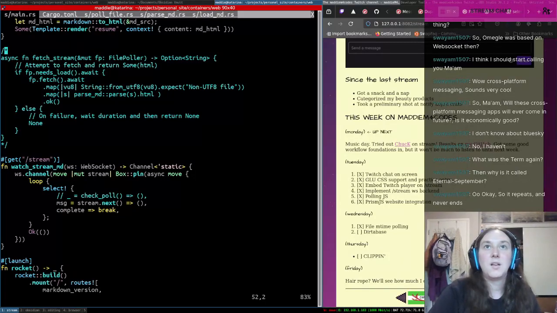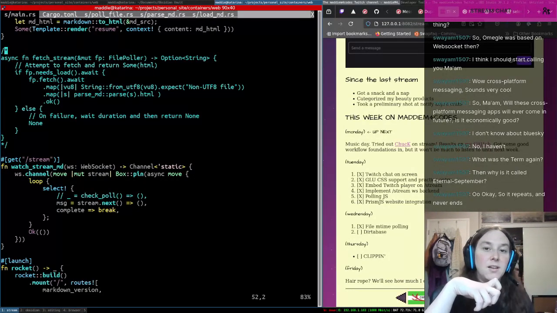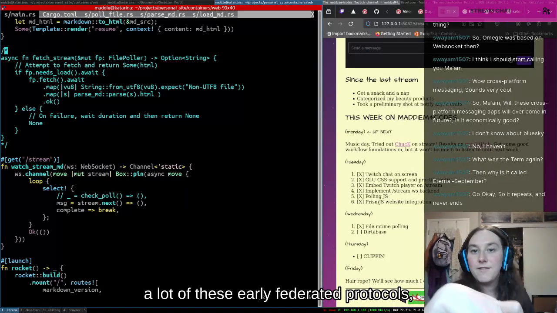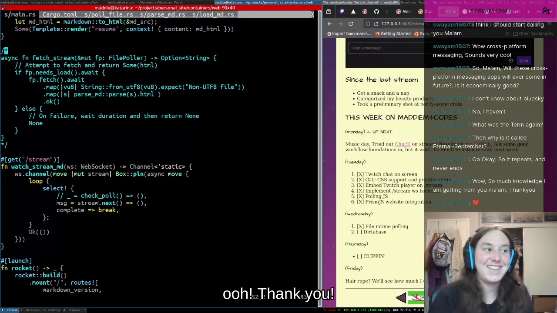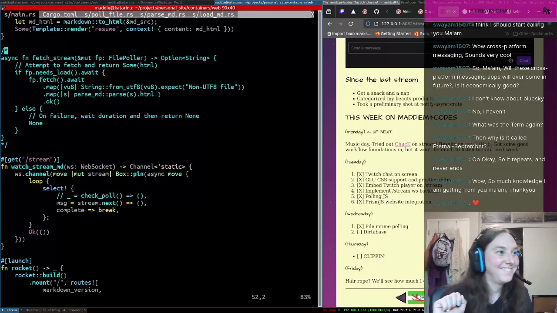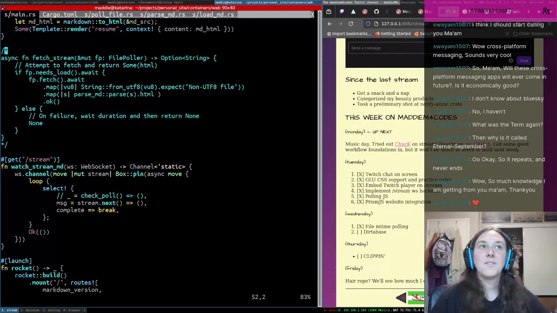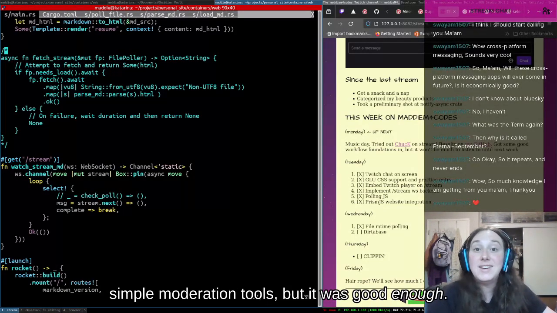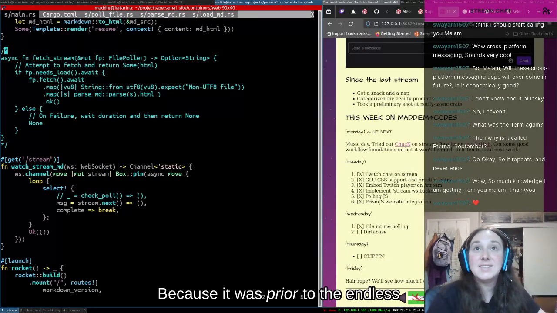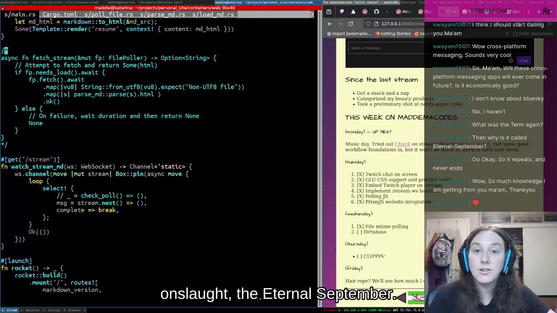So, I remember why I was saying that. It's because a lot of these early federated protocols, in this golden age of federated protocols, had very simple moderation tools, but it was good enough. Because it was prior to the endless onslaught, the eternal September.